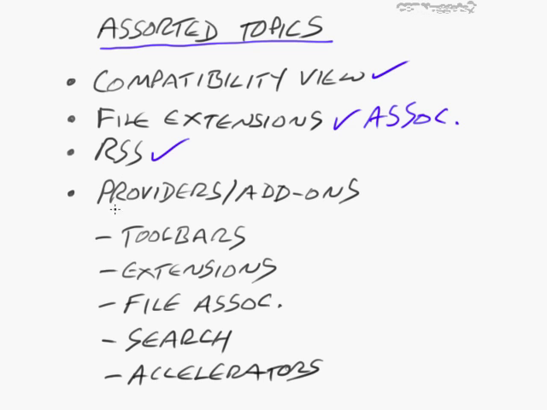Another thing you'll need to know about is how to work with various providers in your add-ons. This is actually kind of the same thing, although the exam objectives separate them. They say you need to know how to configure providers and manage add-ons. They're really the same thing. When you configure your providers, you're working with your add-ons. One of the examples of an add-on here would be a toolbar.